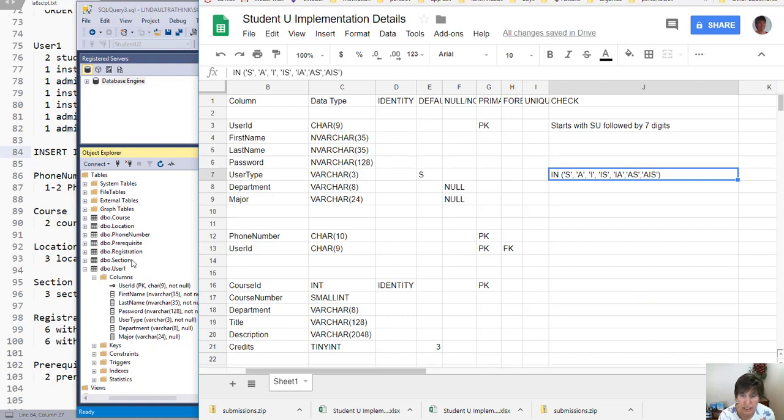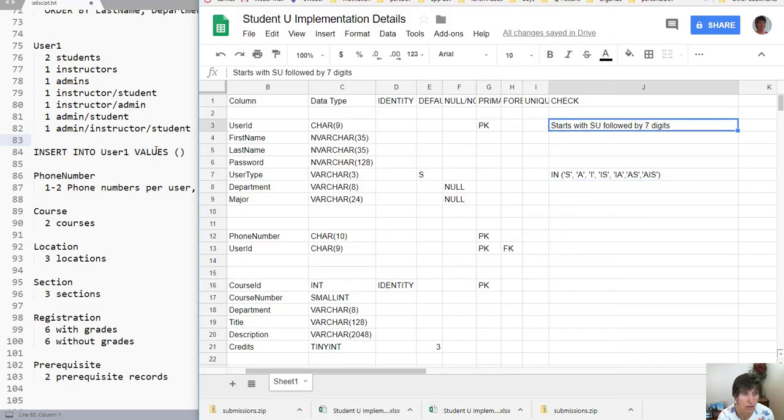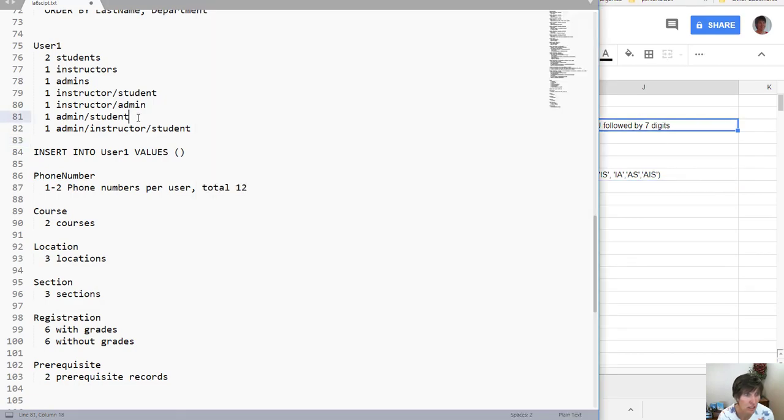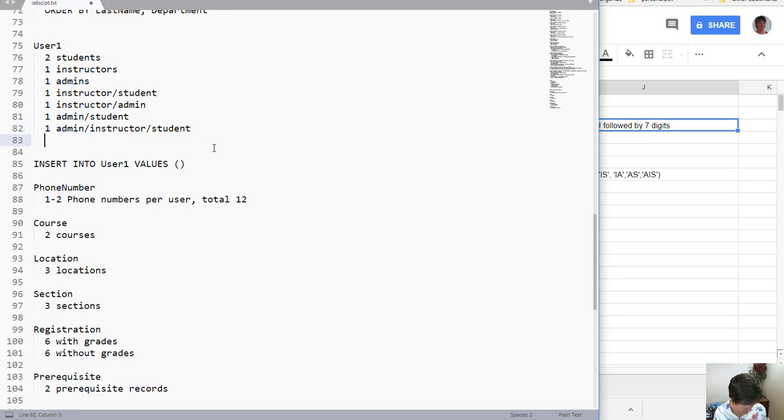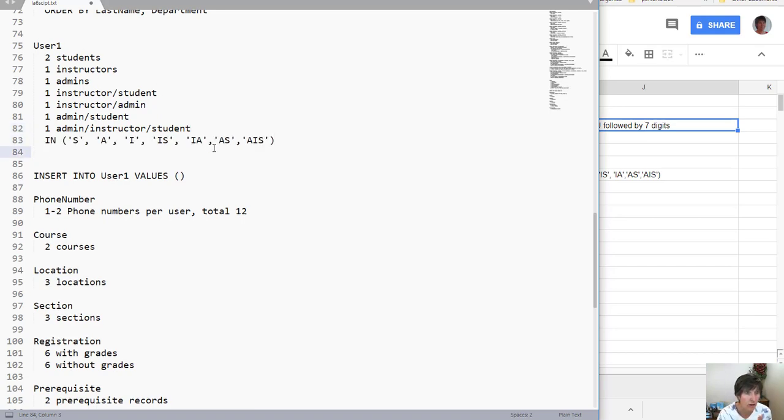And we want to remember the details for what the user type can be. Remember, user ID starts with SU and is followed by 7 digits. So I'm going to copy these details over here just so that I have them in the same space, and then I know what I can add. All right, so they go in order. It's the user ID first, so SU followed by 7 numbers. And then you put a comma between each value.